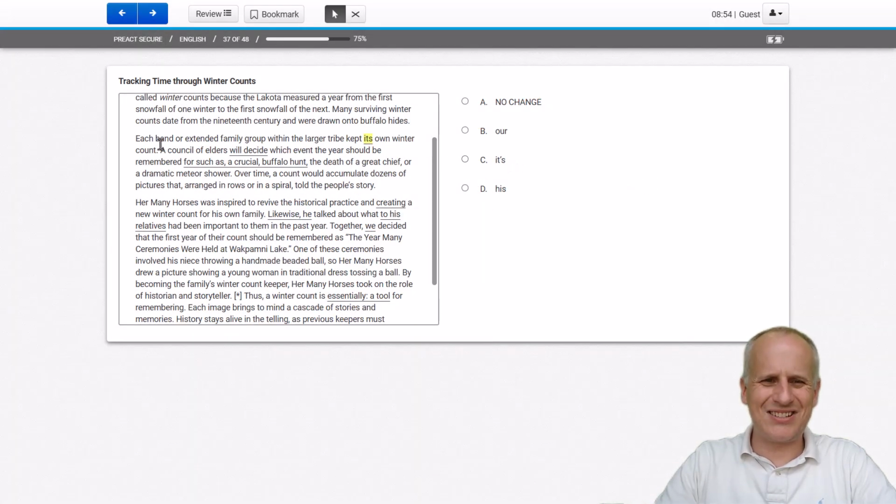So we need to just consider the antecedent, what is known, the reference for this pronoun of its. Each band or extended family group within the larger tribe kept its own winter count. Well, that's going to be, each band is going to be the its. You gotta be careful with that. Make sure we get the blue.